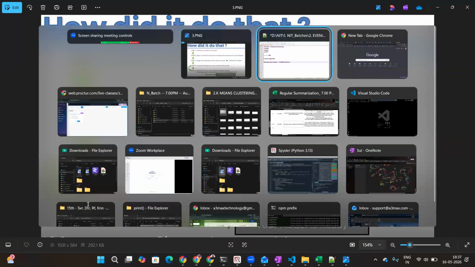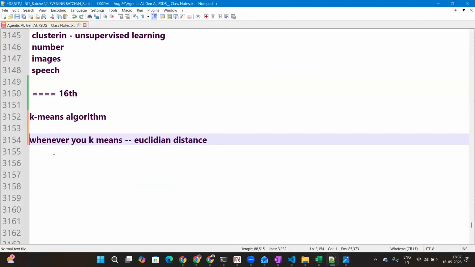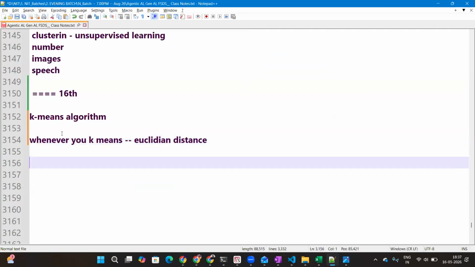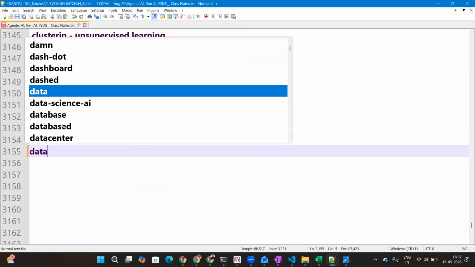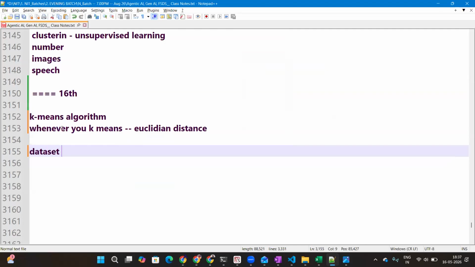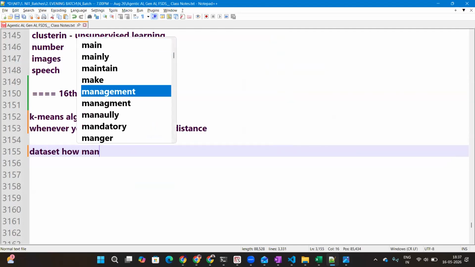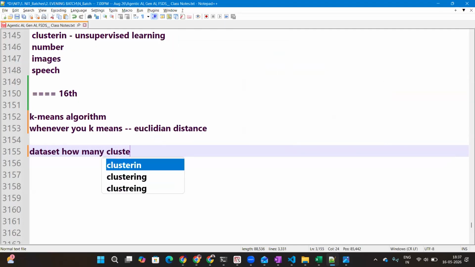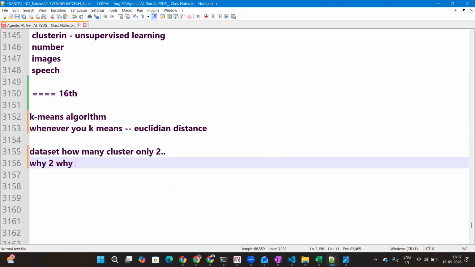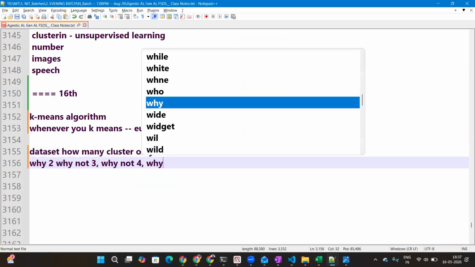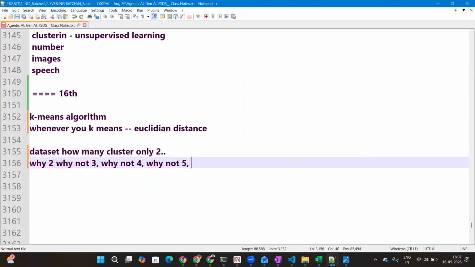The math is understood. So next, there is another concept I want to teach you. The data set which I showed you right now, how many clusters did we make, guys? Only two. So another question comes up. Why two? Why not three? Why not four? Why not five? Why not six? Or why not 12?